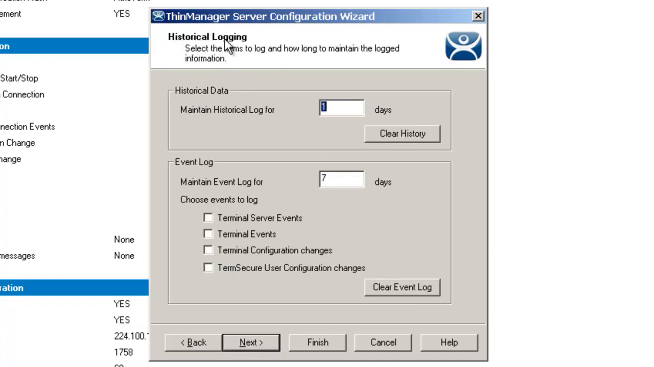Now, why is this page important? Well, because it sets the duration that logs are actually maintained. All right, so the first setting that we come to is the maintain historical log for X number of days. I have 1 day in there, but you can make it 10 or whatever you wanted to. Now, this field determines the length of time that the terminal server CPU and memory data from the terminal server graph tab is stored, okay?